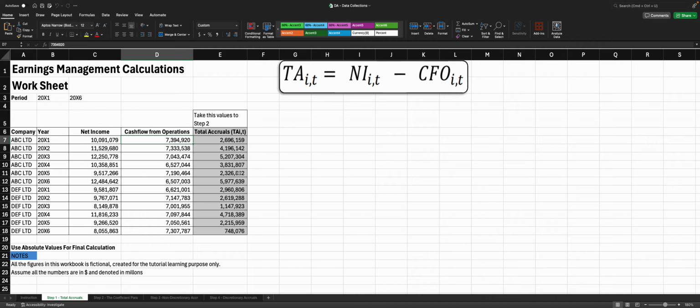Now, I have put a heading called earnings management calculation worksheet in the period, and I have inserted the first equation which I showed you in chapter 2, and I've put it in a column format. In the notes, I've said all figures in this workbook are fictional, created for tutorial learning purposes only. Assume all numbers are in dollars and denominated in millions.